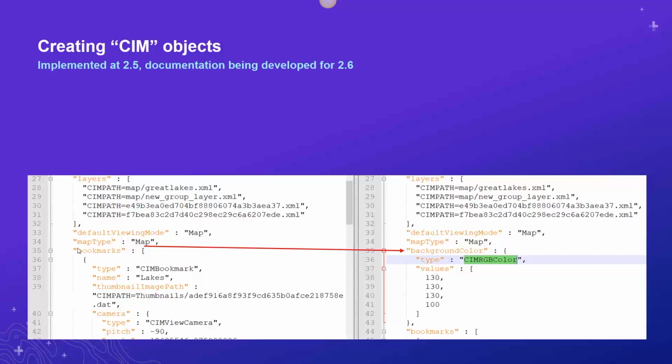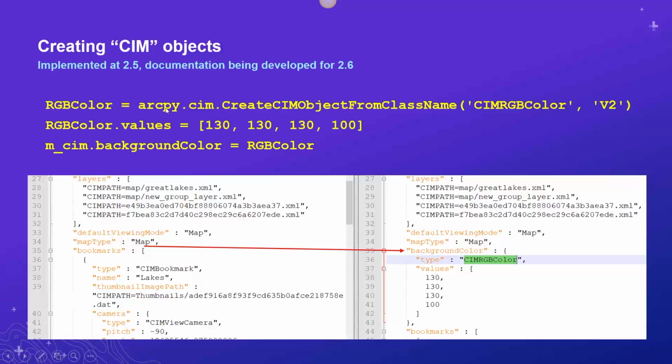So how do we go in and create one of these objects? Well, we have at 2.5 the ArcPy sim create sim object from class name. And a class in JSON structure is in double quotes. It's the name of the class preceded by sim, and it also is of a type, right? So type class. So we simply take the value that we see inside the JSON, we use that as the first parameter, and then again we use the sim version as the second parameter. Now we have this RGB color variable. We can set its values to be 130 and 100, as you see here. And then we have a map sim definition, and we can set its background color to be RGB color.